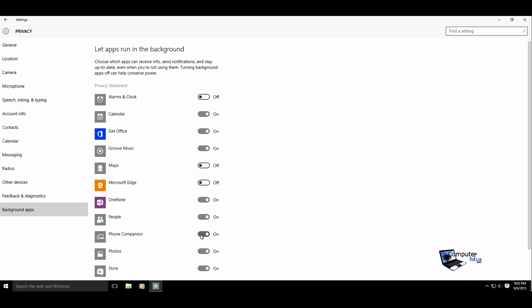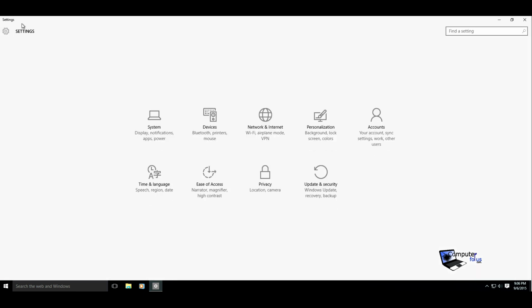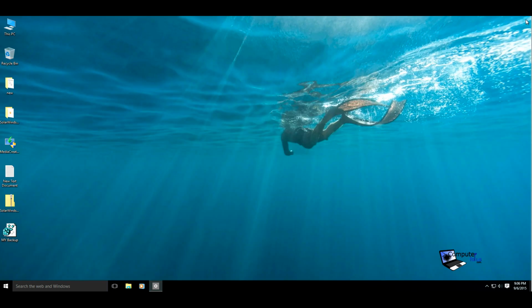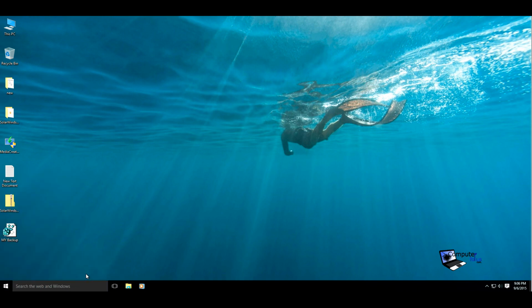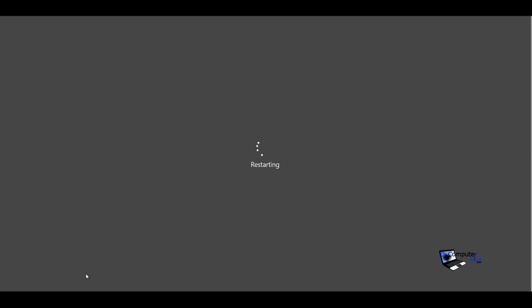And after we finish everything, if we change all the settings as we want, we can go back. Press the back arrow here, or you can close. To apply all the settings, what we need to do is shut down and restart the computer. And everything should be fine.